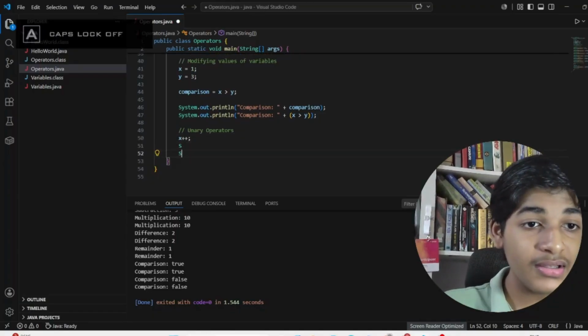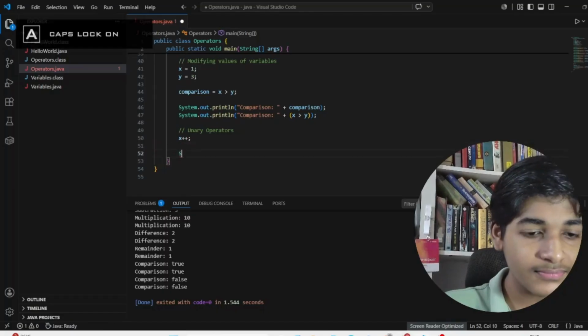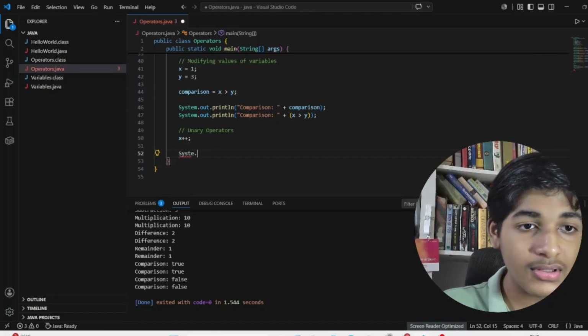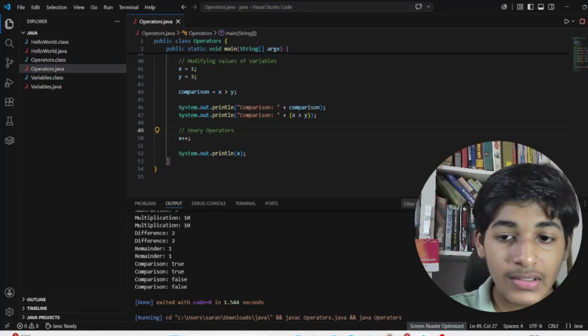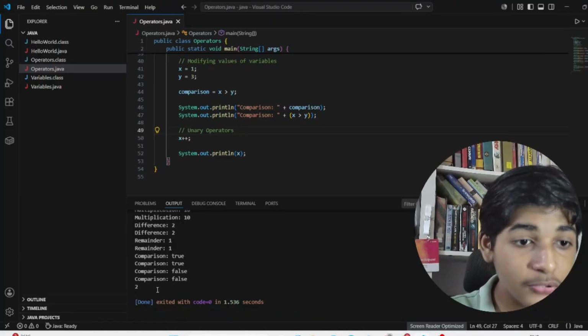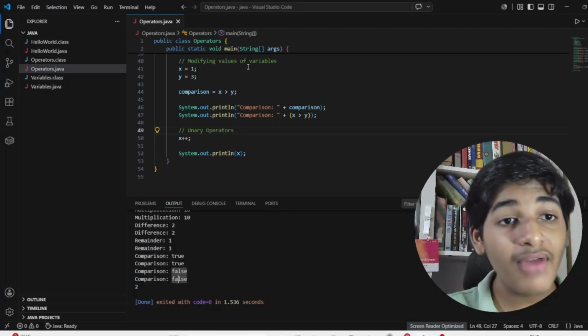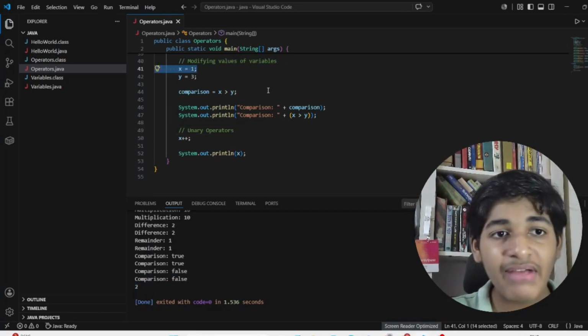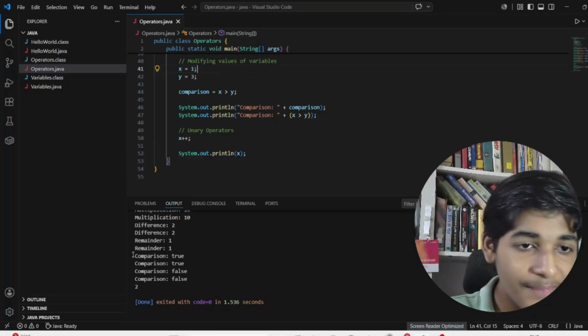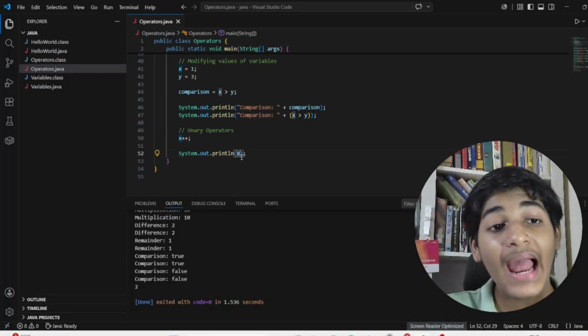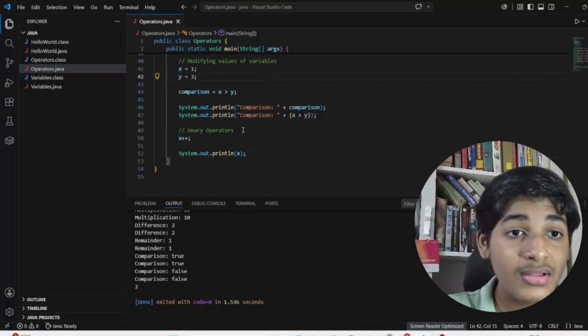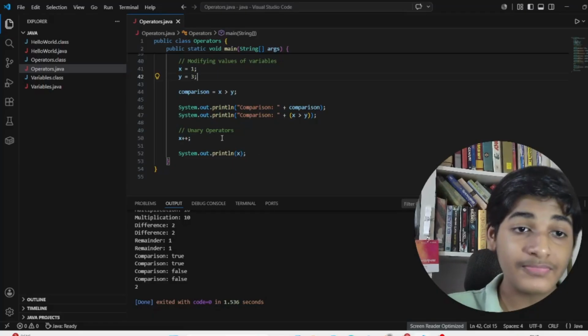system dot out dot println, and if I simply print the value of x, save my code, now it will print 2. Why? Because the current value of x is 1. It's taking the modified value. So the current value of x is 1. So if I write plus plus, it increments. It automatically adds 1 to the current value of x. So 1 plus 1 is 2.